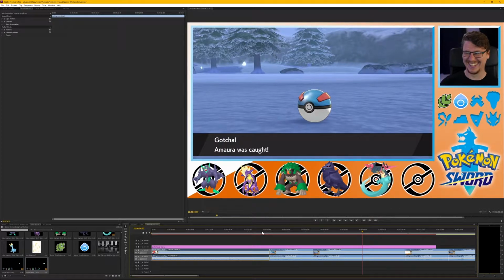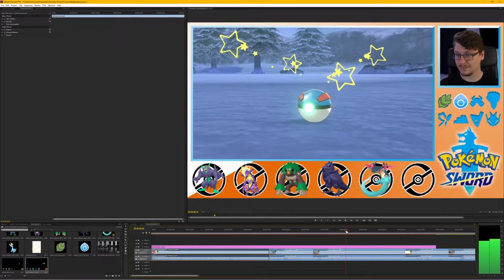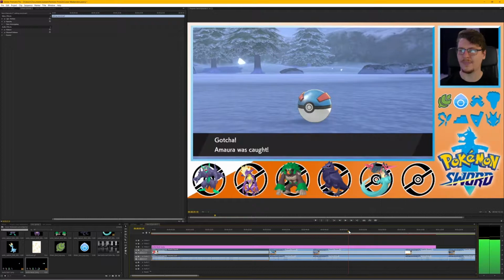So, he's caught himself an Amora. That means that we need to update the sprite layer to include Amora. So the first thing I like to do is go back to the start of the victory fanfare, which is typically just after the click on the Pokeball.